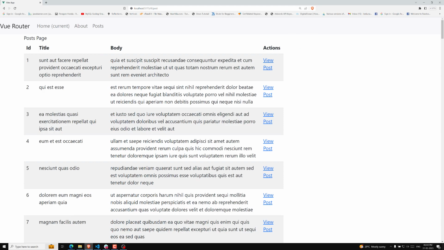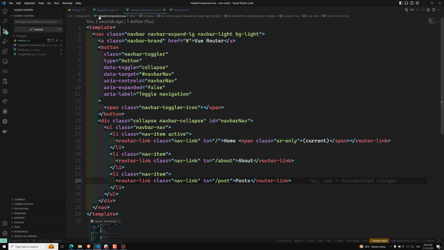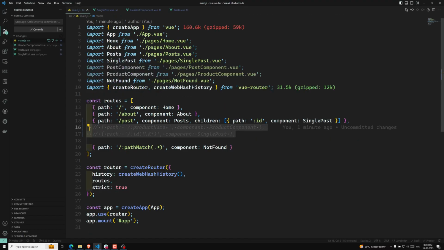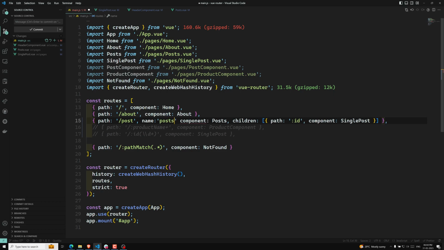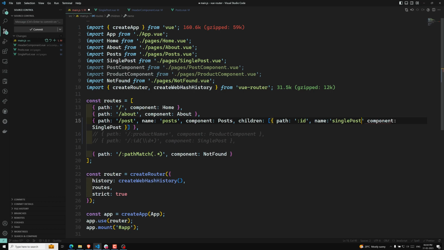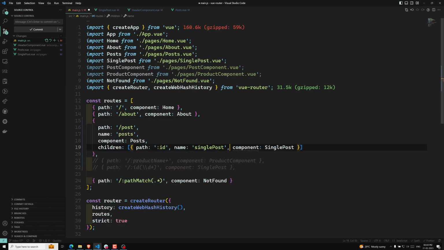In order to overcome this, we can name the routes. Instead of following the path, we can name the routes. For example, I am naming this one as posts, the plural, because it will display a list of all the posts. And this path with the ID, I am naming as single post. That's it, I am naming these routes. So the parent route post has the name posts, and the child route post/id is named single post.